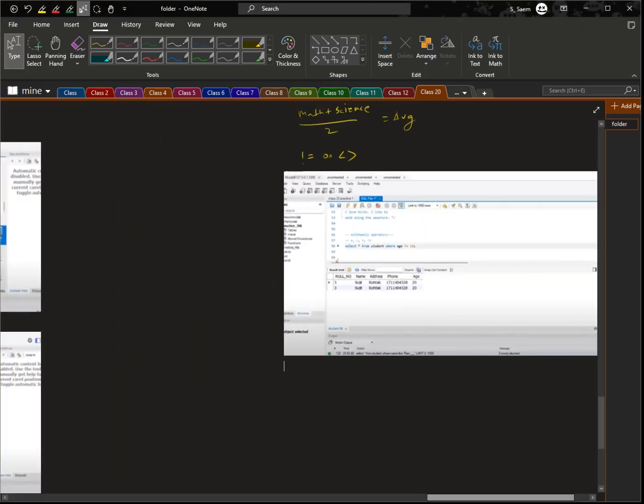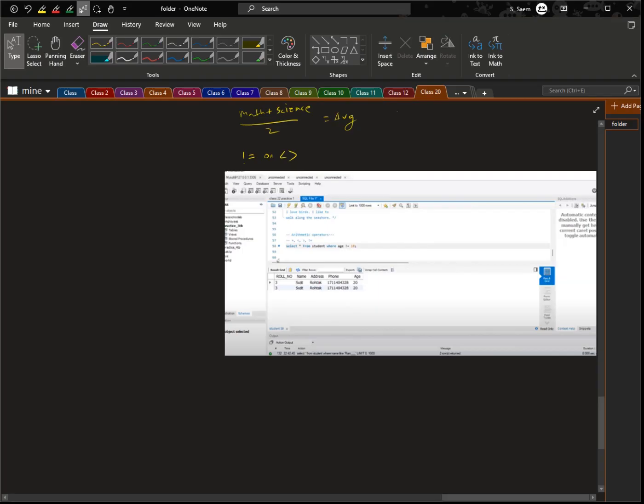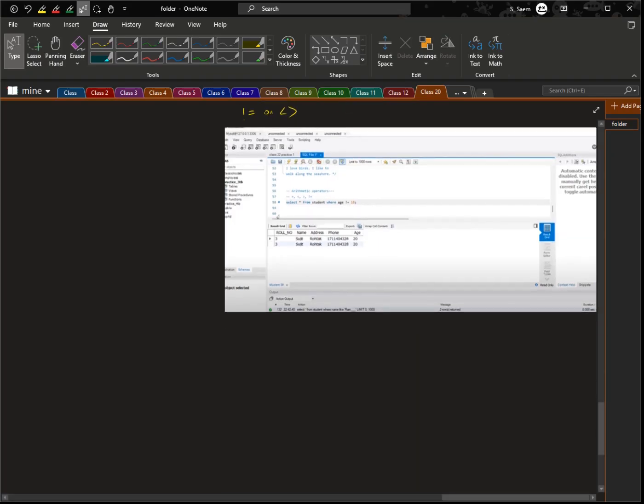Here you can see that I have written select star from students where age not equals 18. It will show the results of the students where age is not 18 are retrieved. Simple, right? Now exclude a specific student, say Ram.